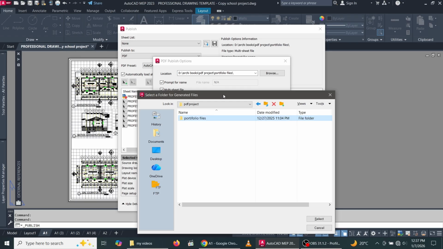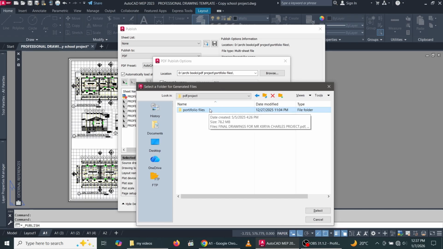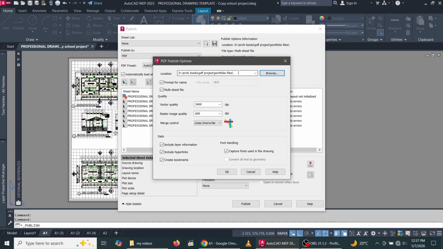Once you're done with finding your location file, you simply click this button, select. AutoCAD will present the location extension in this space over here. For the prompt for name and mount sheet file, maintain these ones selected.